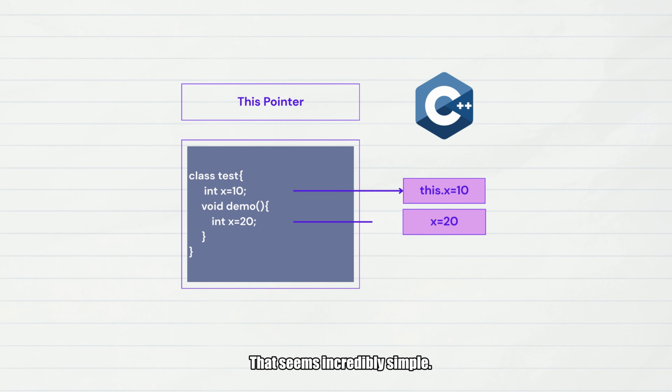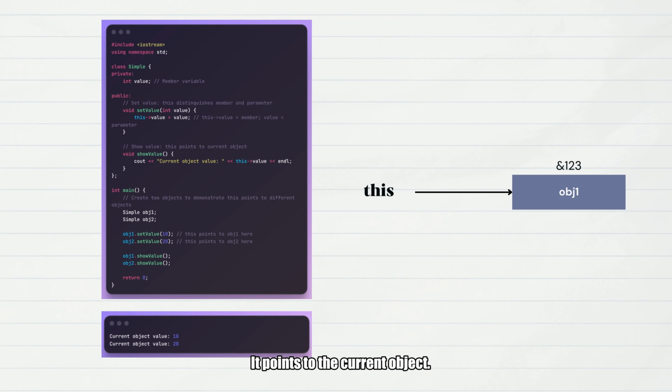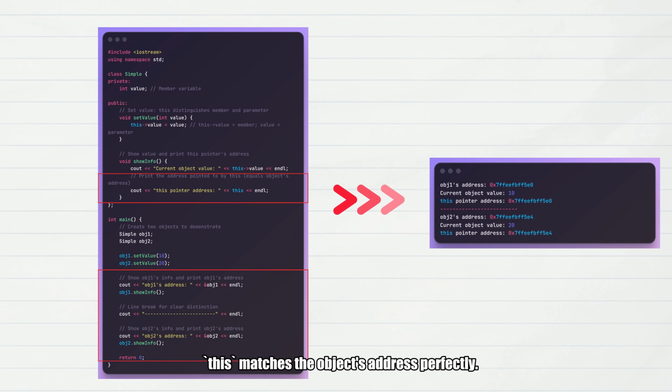Let me start with a question that seems incredibly simple. In C++, where exactly does the this pointer point? Most people will answer without hesitation. It points to the current object. This answer seems correct in many cases. Even when you check with a debugger, you'll almost always see that this matches the object's address perfectly.